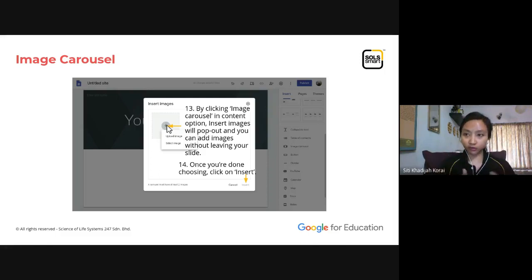I will also demonstrate this to you guys later on. Image carousel is for when you have plenty of images, but you don't want to show everything to them. You want to show only one main photo. And then in order for them to see the other photos, they need to click next. So that's image carousel.